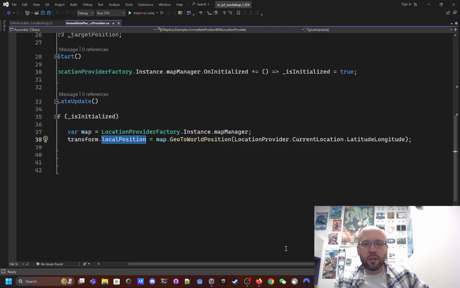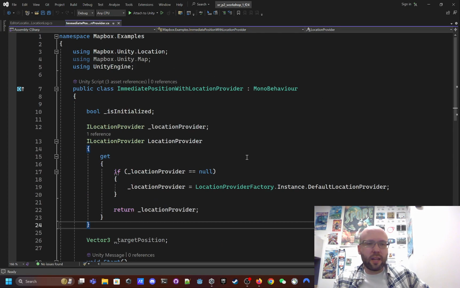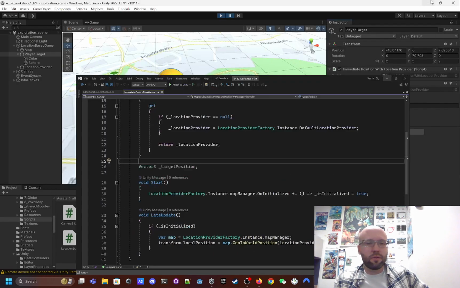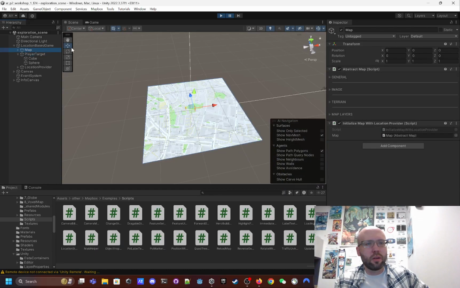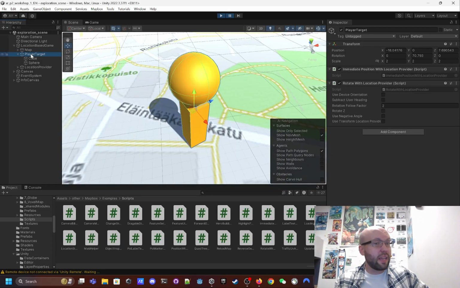Okay, to something coming from that location provider. Okay, that's a lot. All right, there's a lot going on in here, and you might be confused, and that's totally fine. But wait a second. If you look in the left here, you'll see we got our map, right? That's cool. We've got our player target.